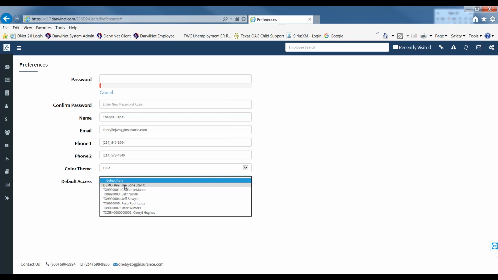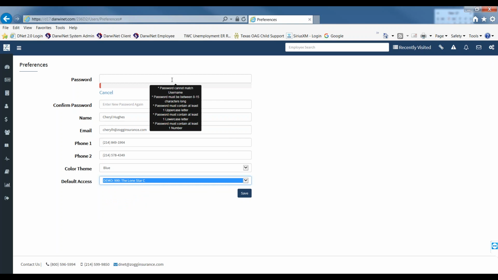So you choose which one you want, and then you click on it. I want it to be this demo access, so I'll just keep that. Then you click save to update it. So again, ultimately what you can do in this settings window, then preferences, is update your password and choose your default access should you want to change it.